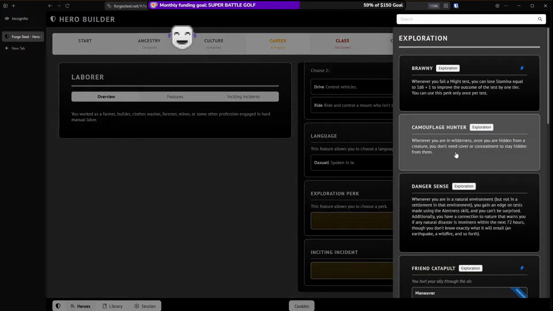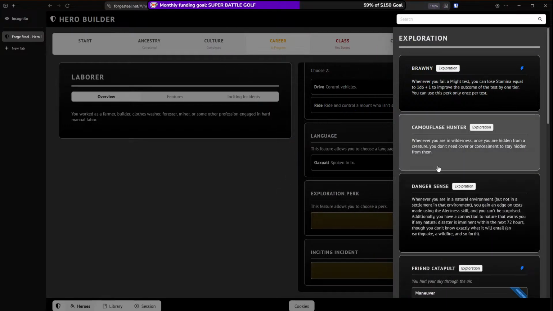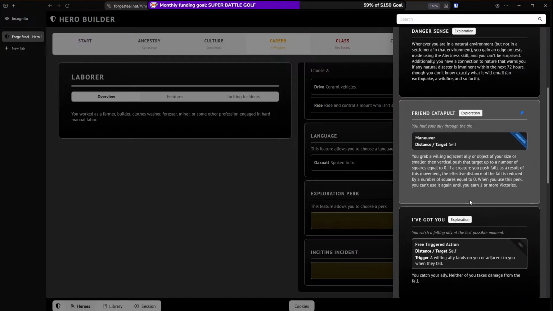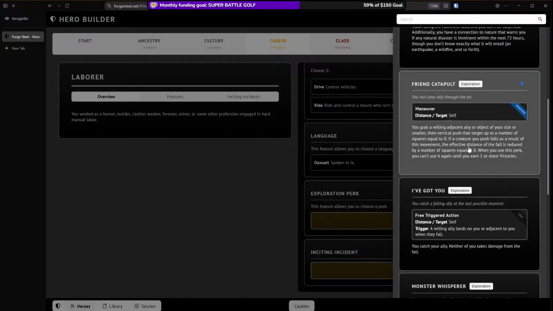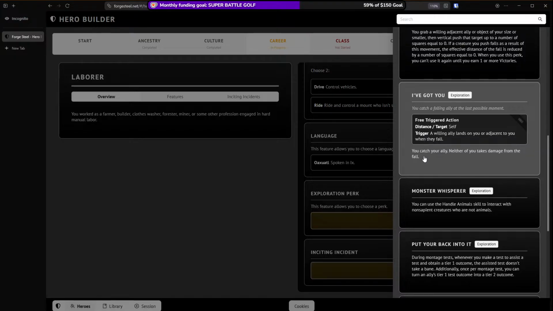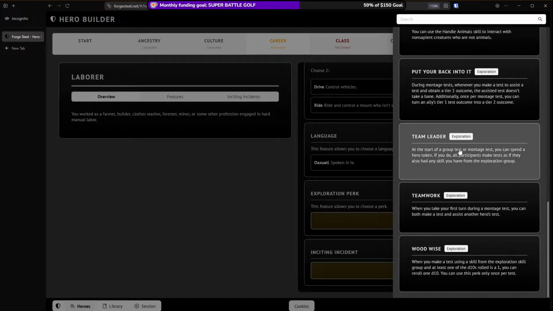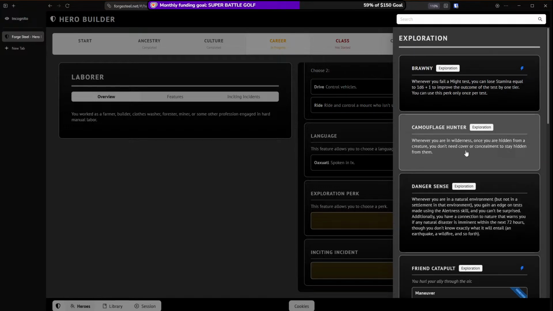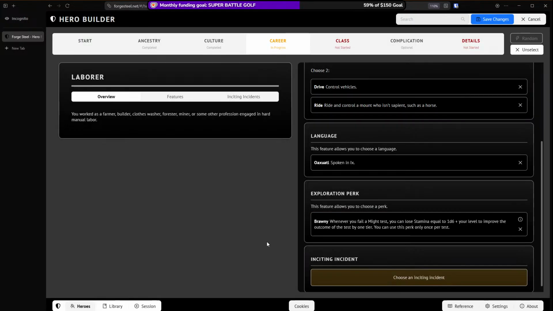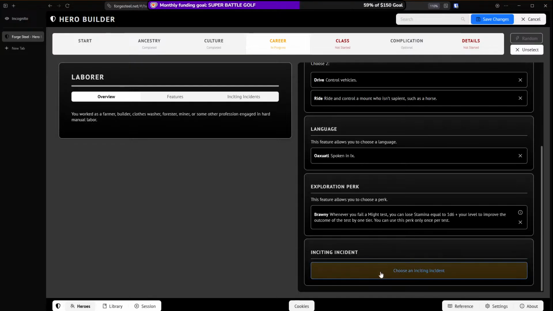Exploration. Okay, so we gain a feat or a perk. This is an exploration sort of feature. We could go brawny. Friend catapult is extremely fun. You grab a willing ally and toss them. Or you can catch an ally, which I think is probably fun. Put your back into it is also pretty good. I'm basically going like the most, let's do brawny. We're just going like the strongest guy on the farm, basically.